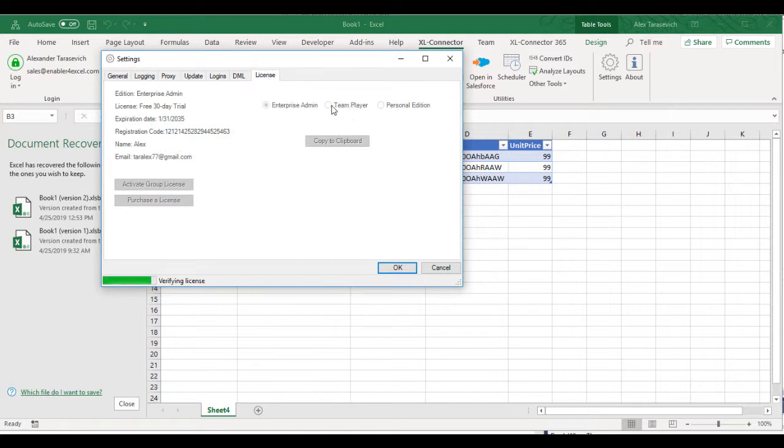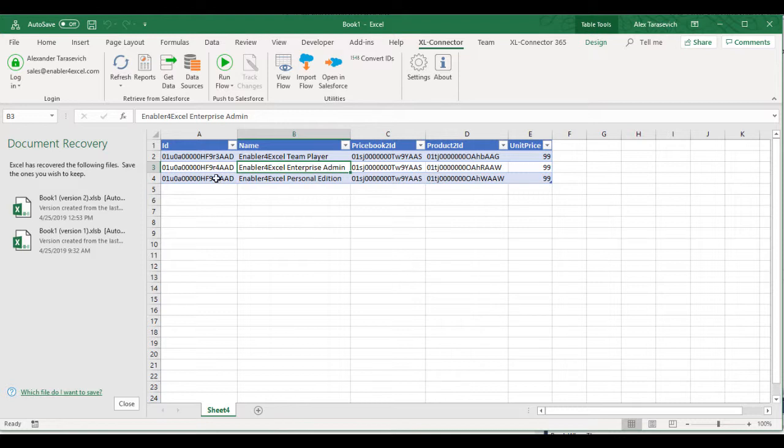To emulate the usage by a non-admin user, I'm going to switch the license to Team Player so that it looks the same as it would for the user with a Team Player license.